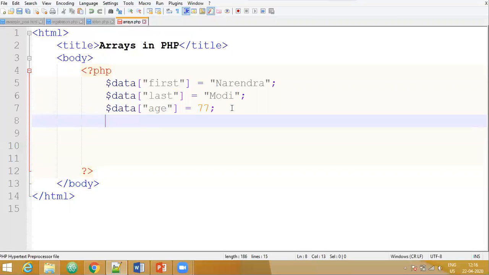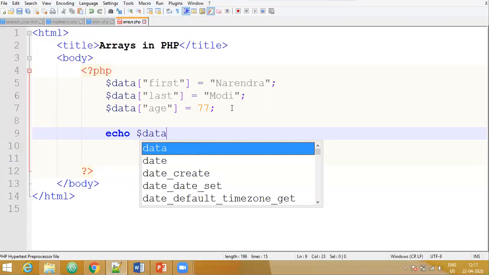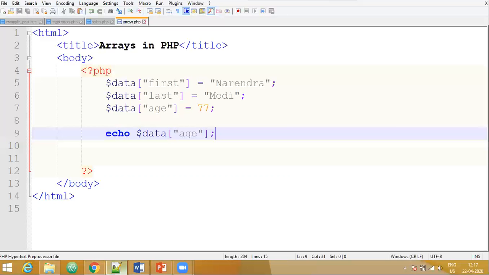Now let us try to display, say echo, we will say $data, and we shall try displaying the age. Let us refresh this. So we are getting the age correctly. So this is the second way to create an associative array and display it.